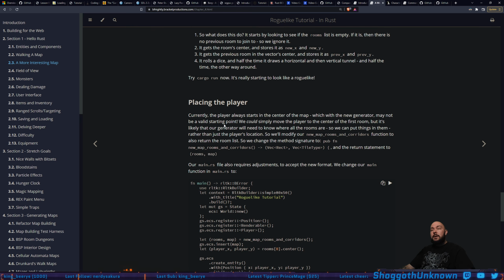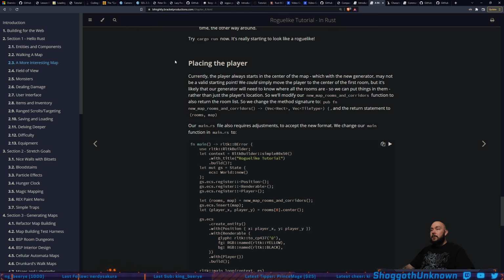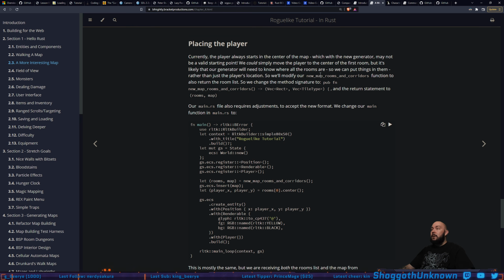Alrighty. So next we place the player. So currently the player always starts in the center of the map, which with the new generator may not be a valid starting point, like we just saw. We could simply move the player to the center of the first room, but it's likely that our generator will need to know where all the rooms are so we can put things in them rather than just the player's location. So we'll modify our new map rooms and corridors function to also return the room list.